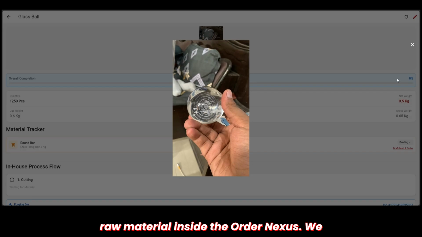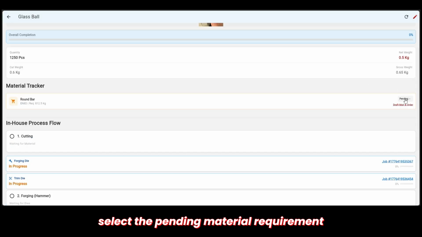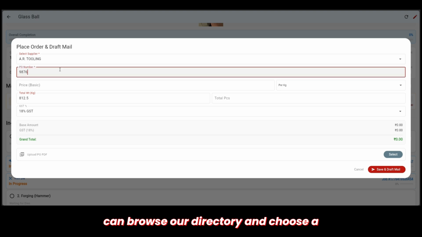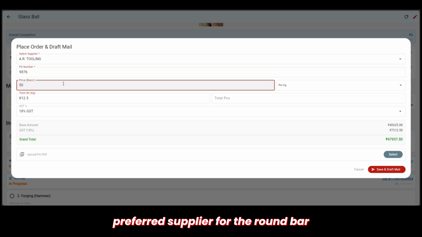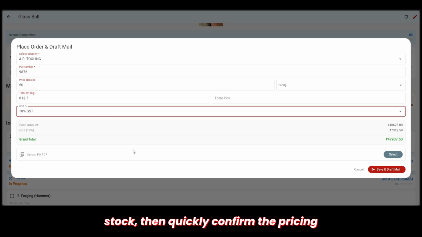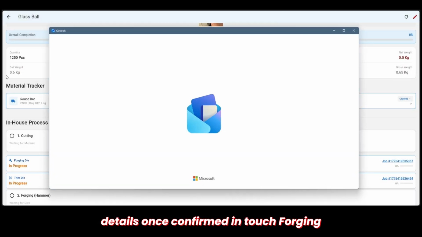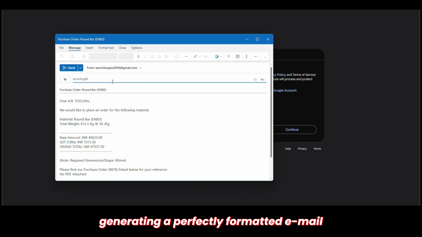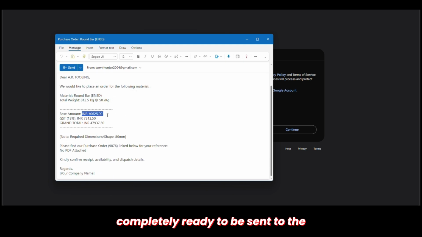Inside the Order Nexus, we select the pending material requirement to instantly draft a purchase order. We can browse our directory and choose a preferred supplier for the round bar stock, then quickly confirm the pricing details. Once confirmed, Intouch Forging OS does the heavy lifting by automatically generating a perfectly formatted email draft. It includes all the critical purchase order details and specifications, completely ready to be sent to the supplier without any manual typing.